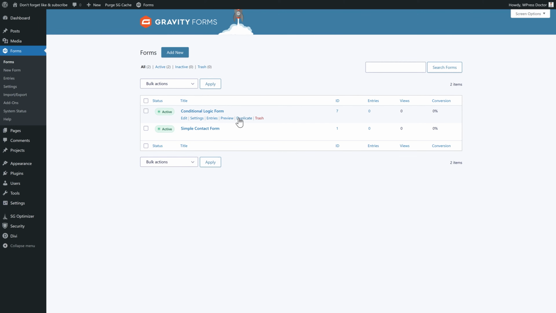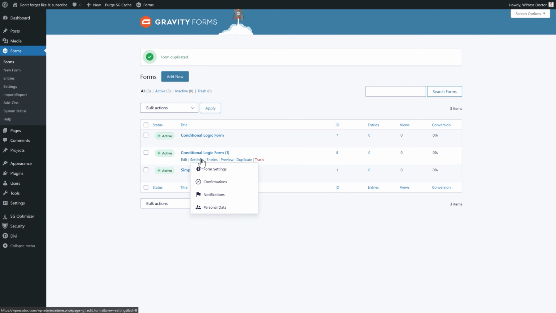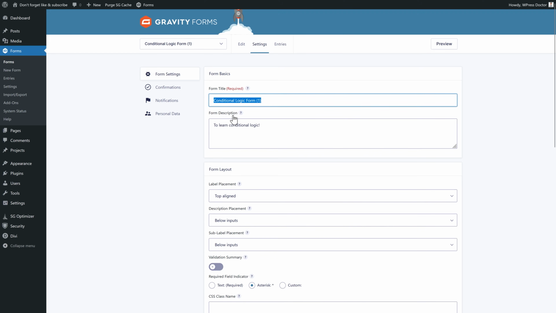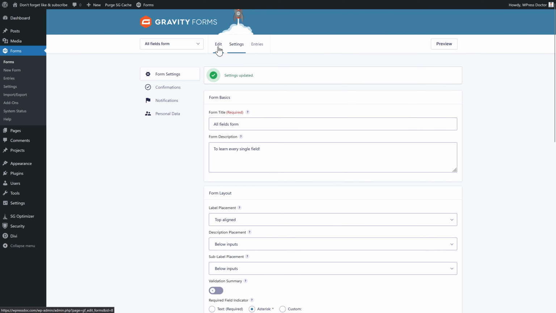Now keep watching if you want to see me demonstrate all the advanced fields and also make some calculations in this form. For the next form, we duplicate this form. And the first thing we do, of course, is go to form settings. We're going to change the name. And the name of this form is all fields form to learn every single field. And we're going to press on edit over there.